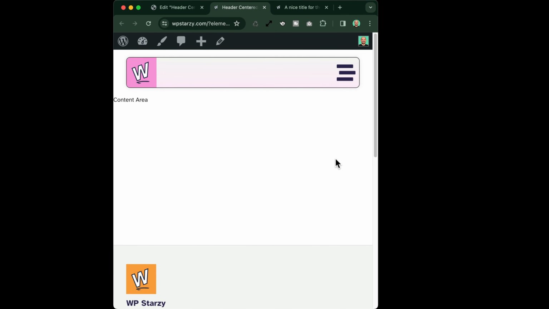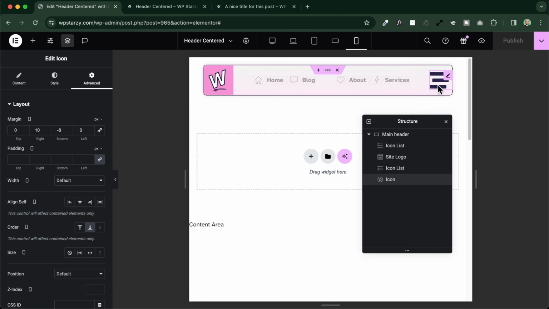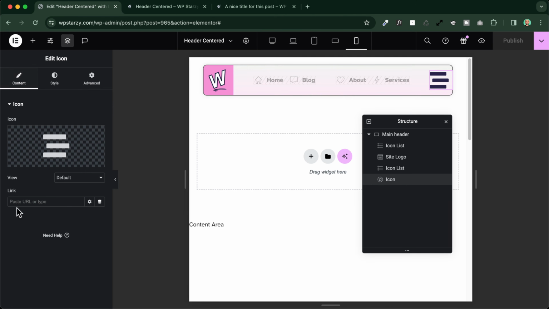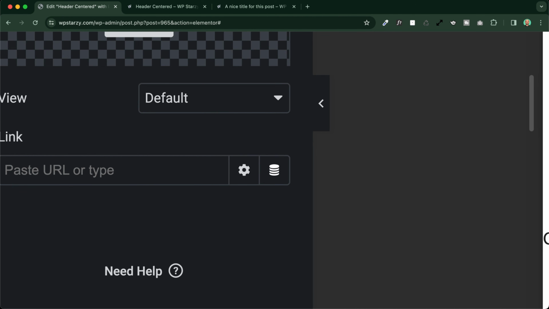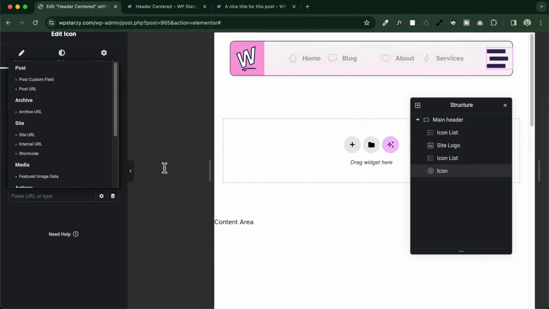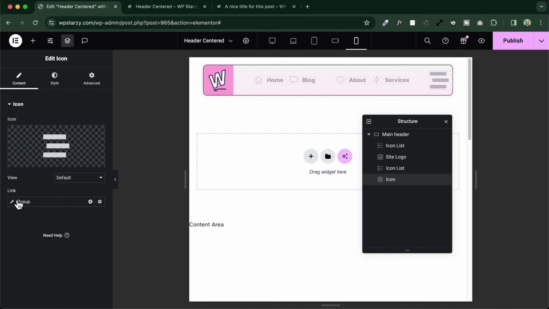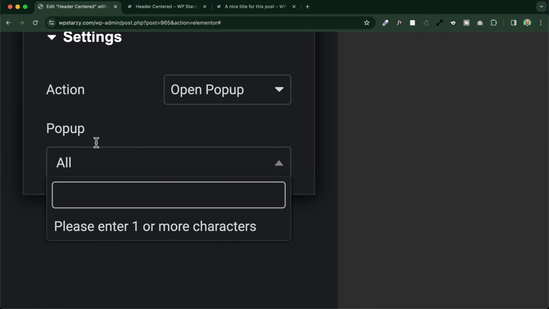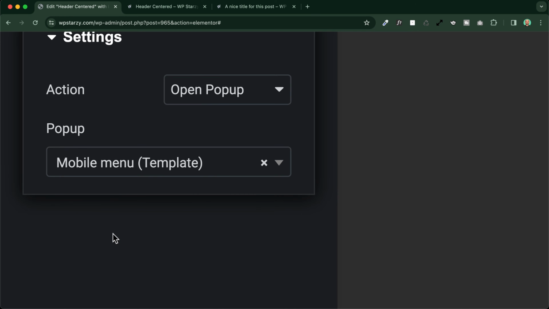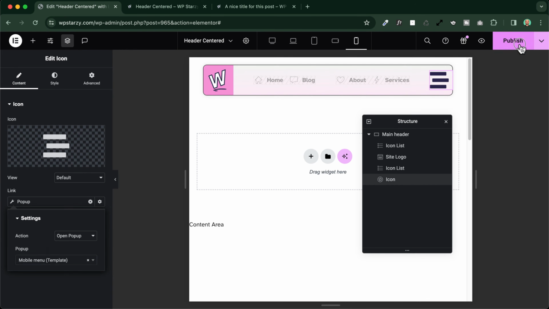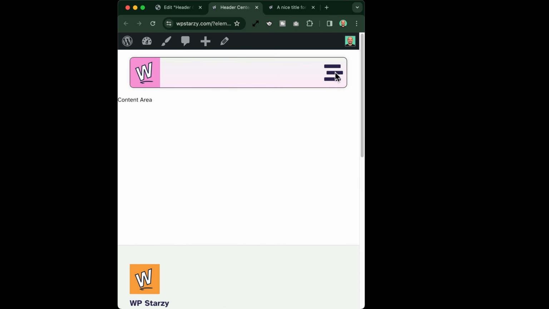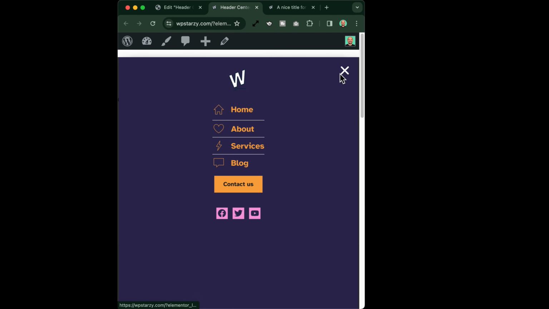Wow, this is beautiful. And now if you have a pop-up menu, you can click on the icon here, go to the content tab, and go to the dynamic tag in the link settings here. And here you just need to scroll until you find the pop-up action. And you will be able here to select your pop-up. In my case, this is my mobile menu pop-up. Mobile menu, there it is. Okay, and now if I publish, save, and have a preview in my mobile view, I'll be able to click here and see my beautiful slide-in menu.